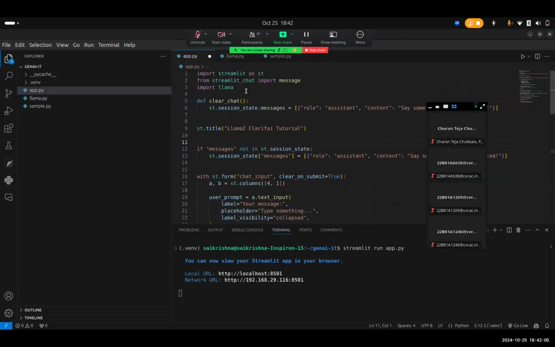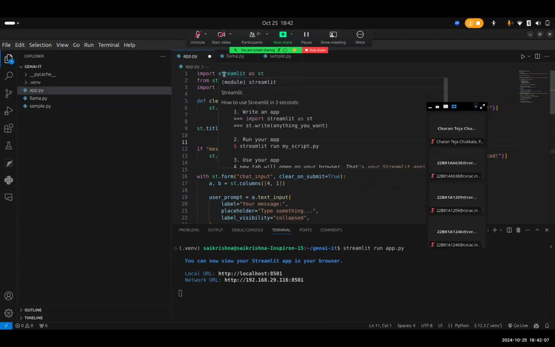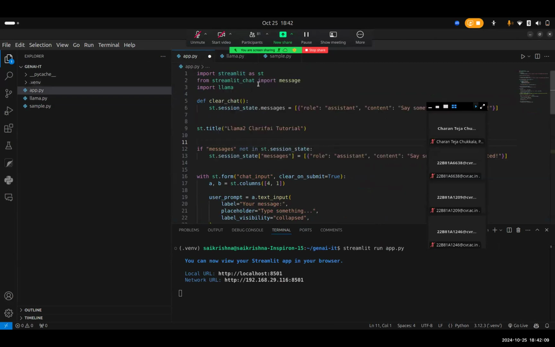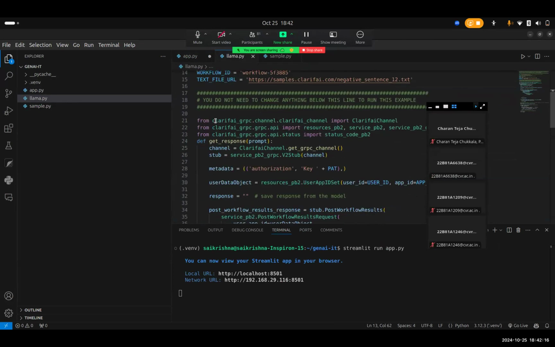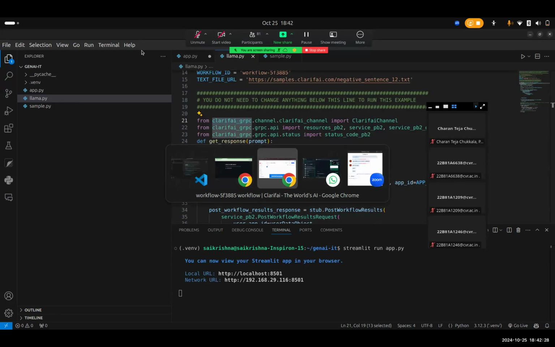So basically, what you need to do is download Streamlit chat. Streamlit chat you also need to install, right? And Streamlit we have to install as well. Then the Clarifai gRPC. So we need to install Streamlit chat and Clarifai gRPC. Okay, fine. Now get back to the app.py once again.